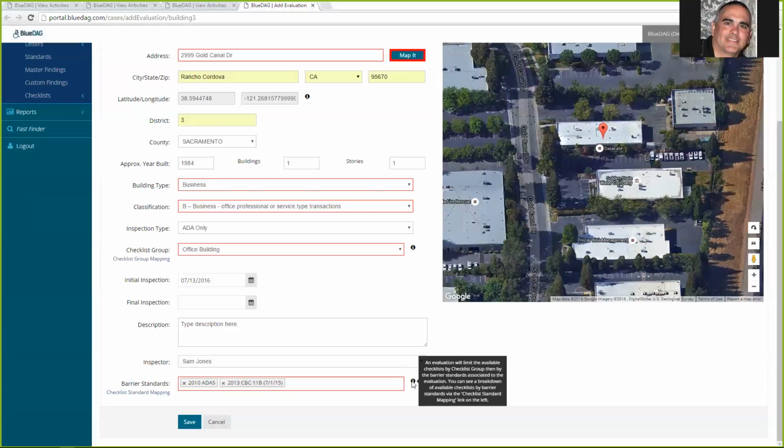Additionally, there's another little I here. Again, it's letting you know that the standards you choose will influence the master findings and checklists available. I forgot both of these links. So let me go back up to checklist group real quick.